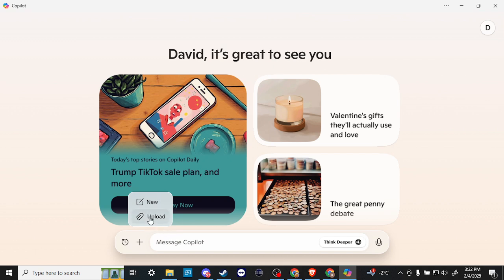Those are things that you can upload, and Copilot can add more insight based on whatever it is that you upload. So if you have an image or some kind of a document or something like that that you want Copilot to help you out with, then it's nice to have that feature.